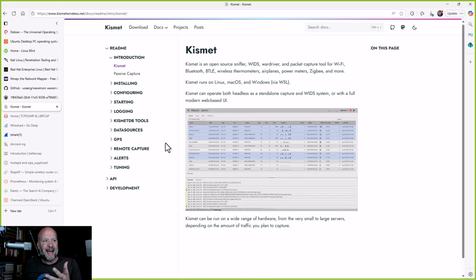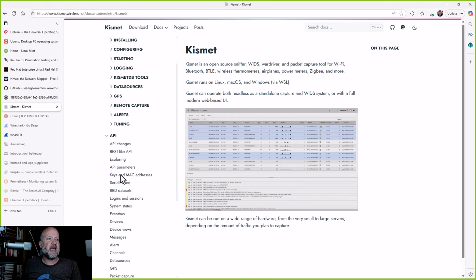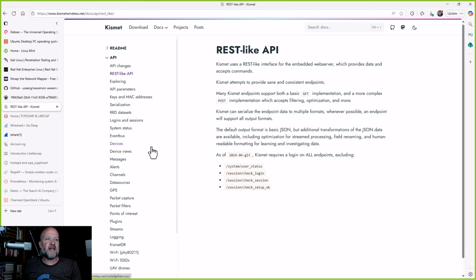But the reason I like it is when you go down here to the API section, notice REST-like API. So basically, Kismet has an embedded web server. And the way REST works is you call an API, and usually, in the vast majority of cases, it sends back JSON data, JavaScript object notation, which is just a standardized format for the data structure. And the cool thing is then, you can look at these REST API endpoints and gather data.